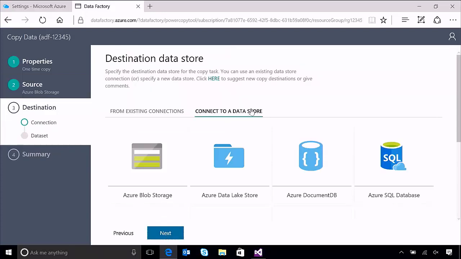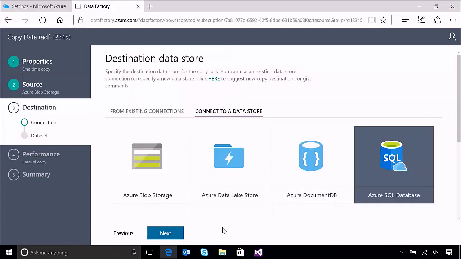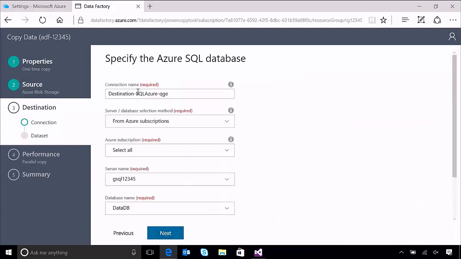And now where do I want to copy that to? Well, I want to copy that to my Azure SQL database. So we'll select that type of data store. And we give this a name. So again, we'll just keep it easy. We'll just call it SQL database.